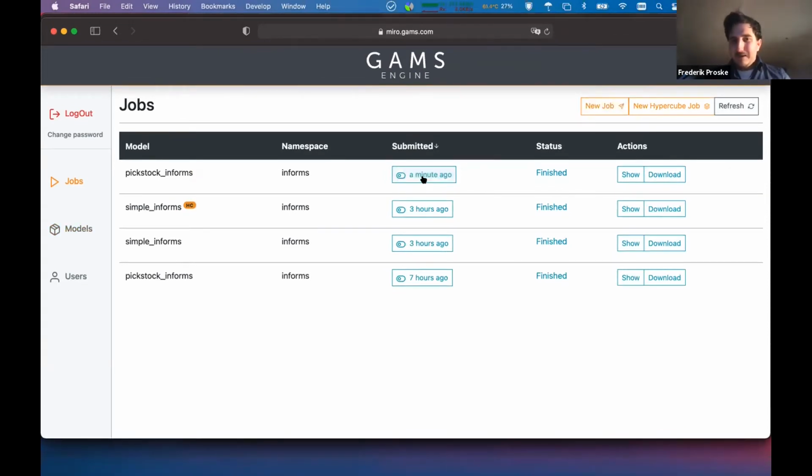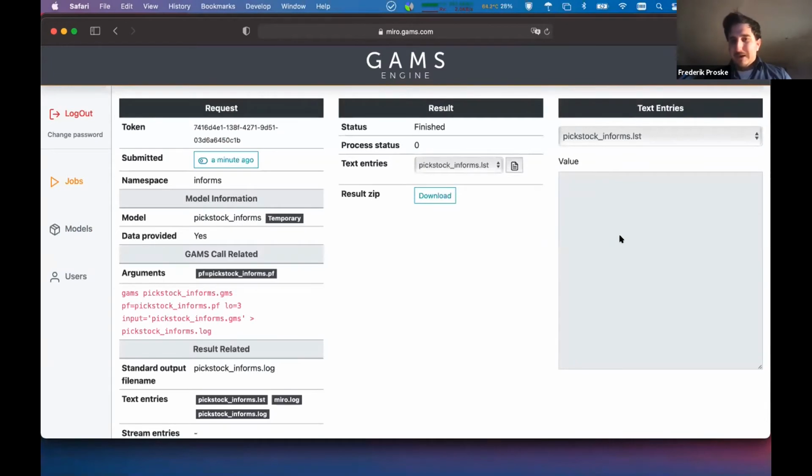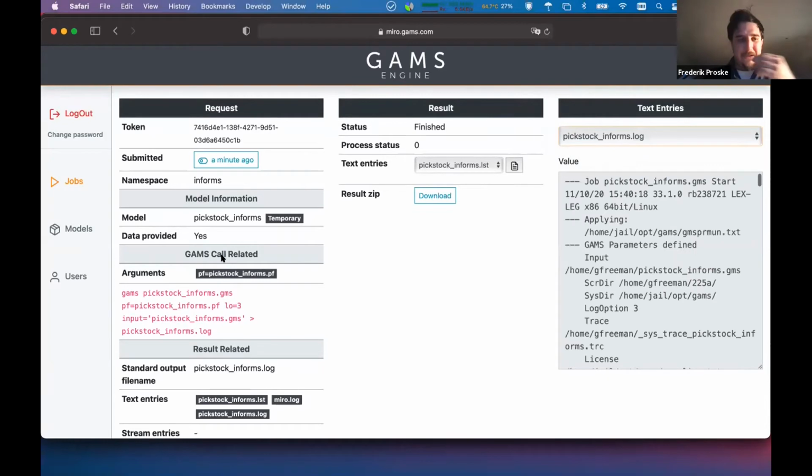Now, what you see here is the overview of my jobs. I have a job here, which was submitted just a minute ago. That's the one I just solved. If I click on show here, it's showing me the information of this job. I have my Miro log file here, the log file that you've already seen in Miro as well. I could download the results, and I have all the information of this job. So that shows me that this was run indeed on an engine instance.